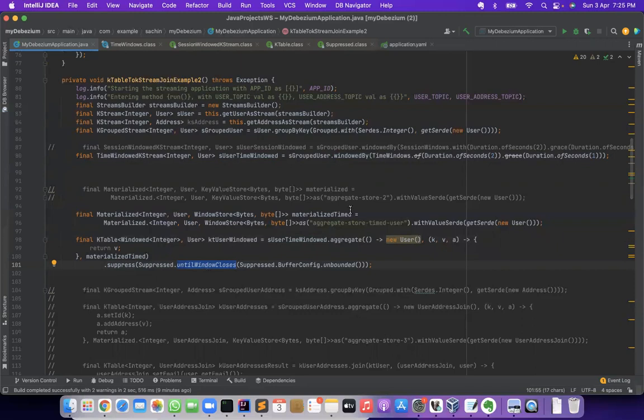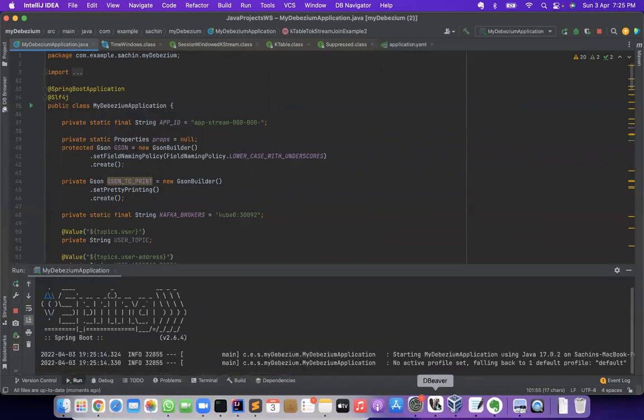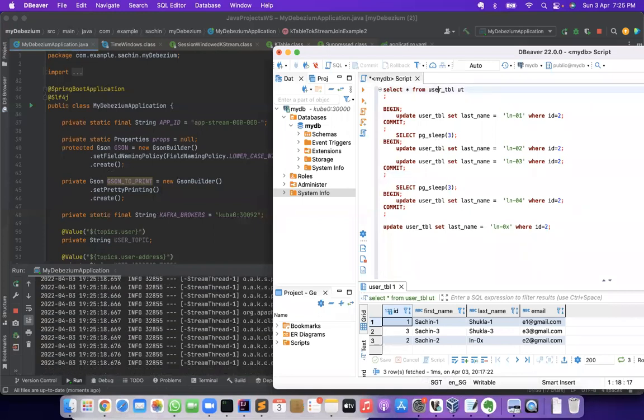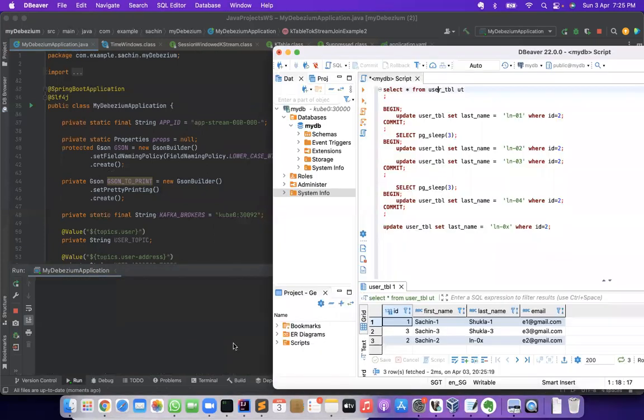So let's see it working. Let me run this program. And meanwhile it is starting, let me show the setup here. So this is my user table. Let me clear the log here. What we see, just focus on what is printed recently. Now we see our user table, and you see the last name is LN, where LN stands for last name -0x, just some dummy name. All right. Now, this is my setup. I am going to execute what you see highlighted over here.